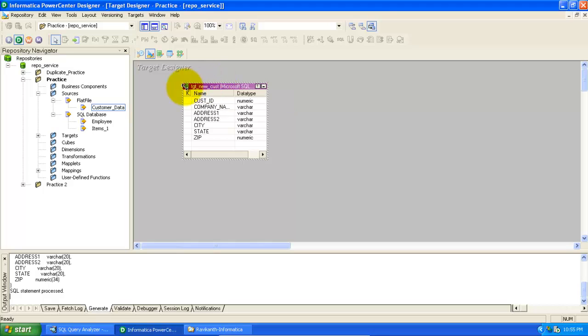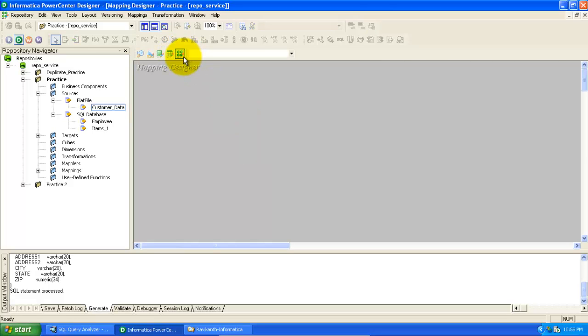Once we finish this, now we need to start designing the mapping. So go to the mapping tab, and this is my source definition.